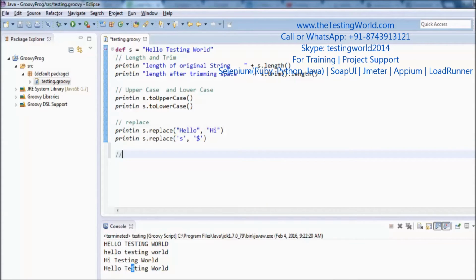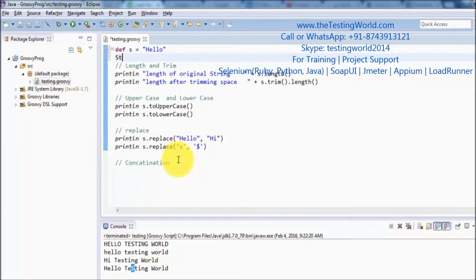So moving to the next method, which is concatenation. Concatenation means we want to combine two or more strings. So now I'm taking a string that is hello, and I'm taking one more string that is word, and I want to concatenate these two strings, meaning I want to join these two strings.